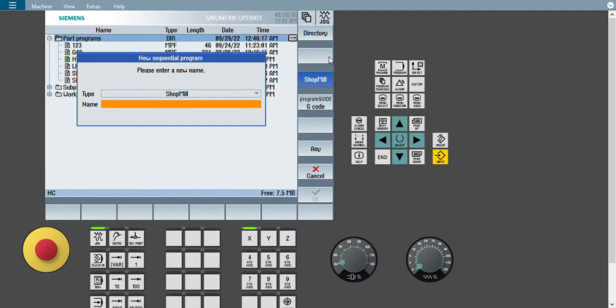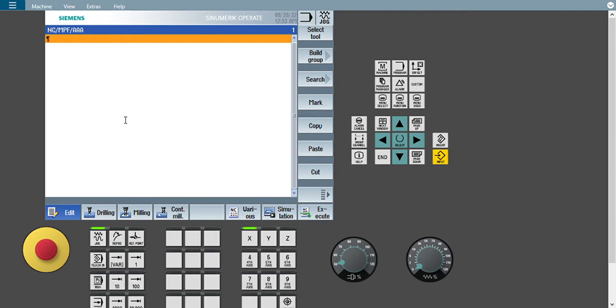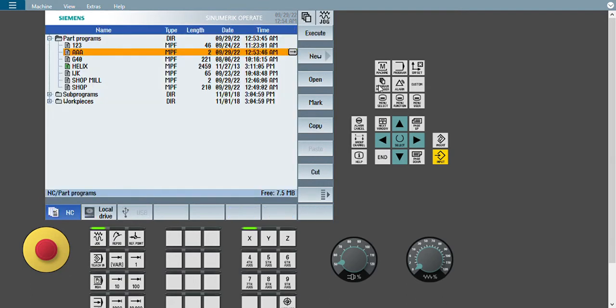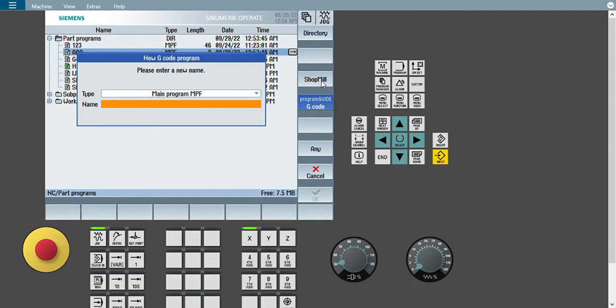Once you press the new option, in the vertical soft keys you will see two different options. These are the sub-options of the new programming method. If you select program guide G code, then you have to put some name, and after putting the name you will find a blank program window. This is a programming page where you give G code programming. But right now we are learning shop mill programming, so we have to create the program in the shop mill process. So first of all, I will go to new and select shop mill.